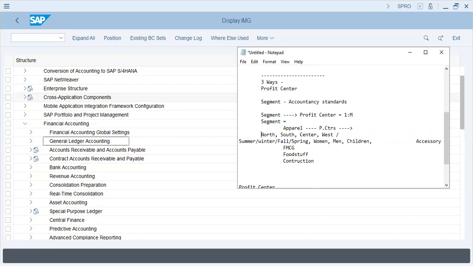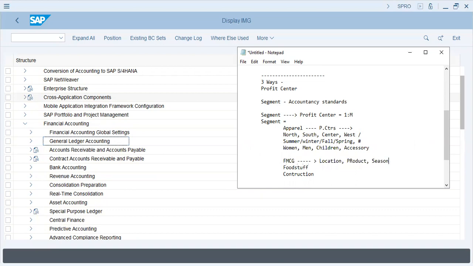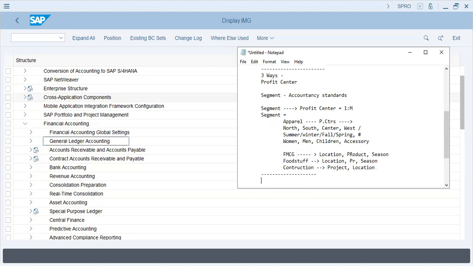I've told you this is again based on customer preference, customer business sense, and based on this, you can have profit centers. FMCG will have the same criteria: location, product, season. Same for this one. Location, product, season. Project, location, and what? And so on. Whatever the customer feels easy with.